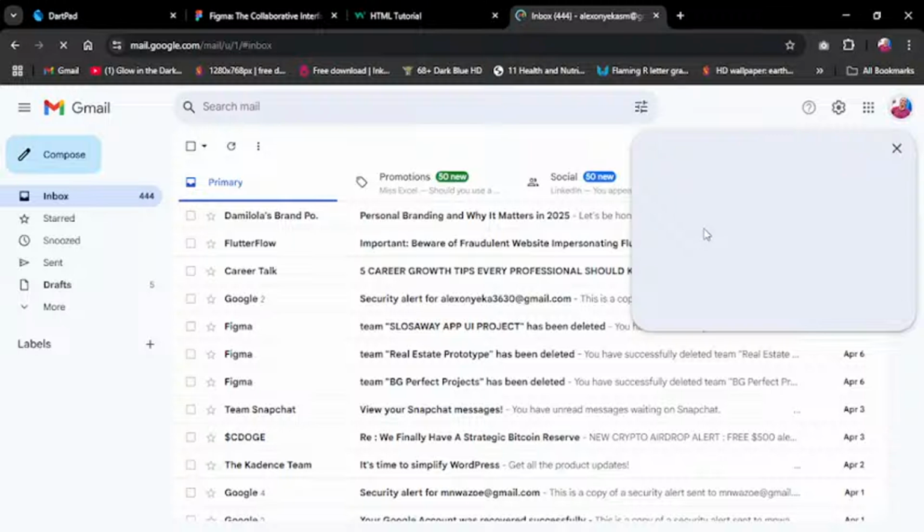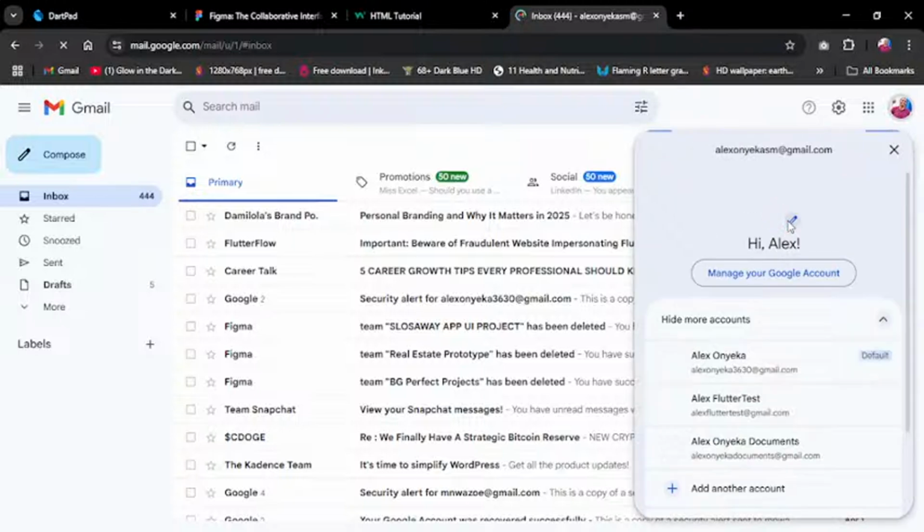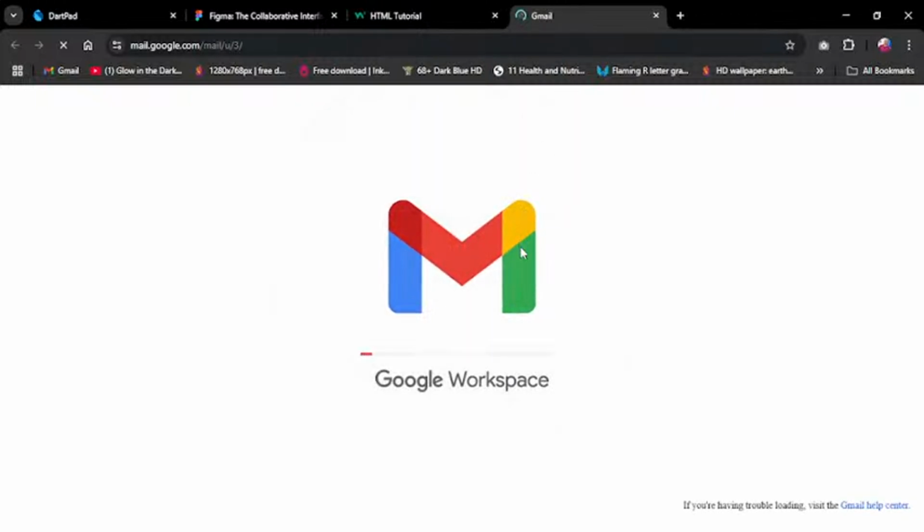Okay, it logged me into a different email account. So let me get the proper email account, because I signed in with this Alex Onyeka document email. That's just an email address I use for my personal documents. But for the sake of this tutorial, I will just use that email address to create this account.